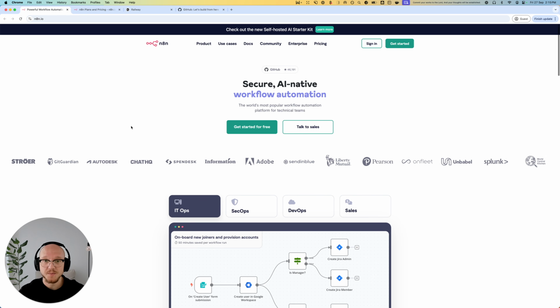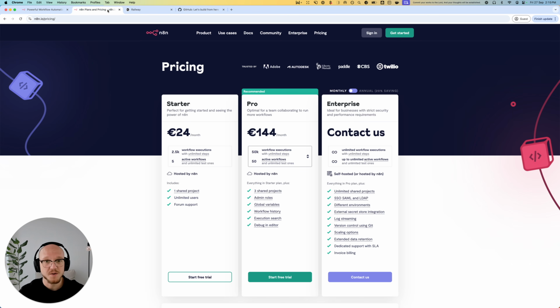Now, the reason we're going to host it for free is because if we want to use the cloud version of N8N, on the Pro plan, if we want 50 active workflows, it's going to cost €144 a month. So if we multiply that by 12 and turn it into US or Aussie dollars, it's a lot of money. But with a self-hosted, we actually don't even have these limits. We can have unlimited, basically everything, besides a few enterprise features, which we probably won't even need. So let's get into it.